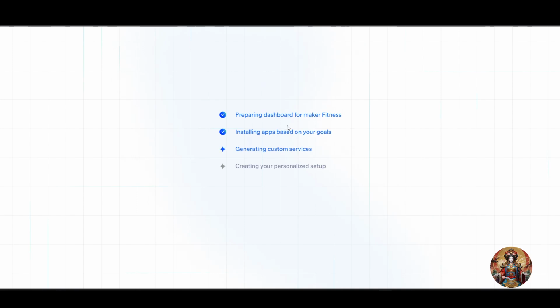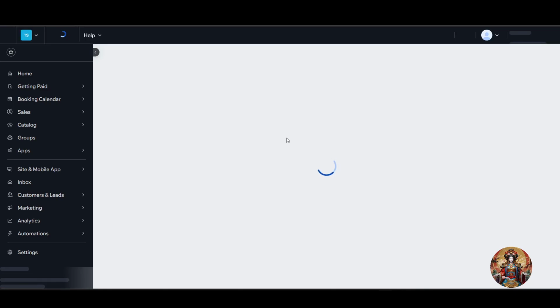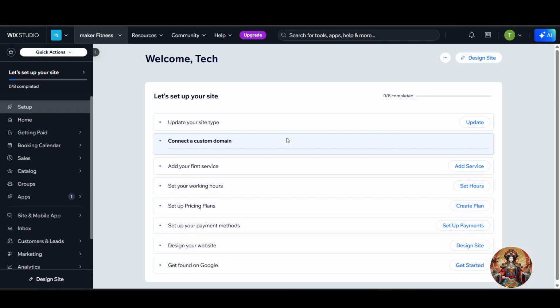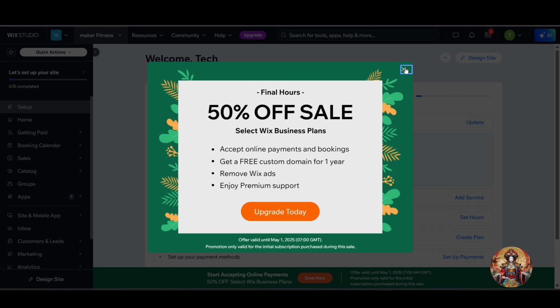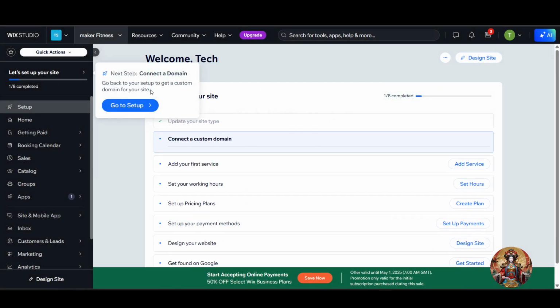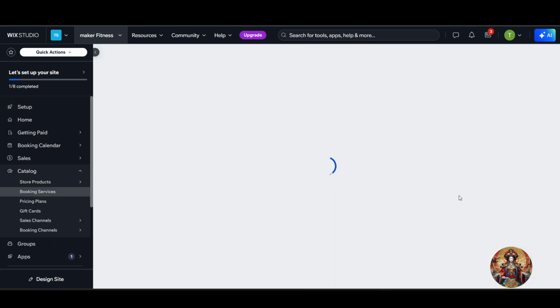It is preparing our dashboard, generating custom services, and creating your personalized setup. Now as you can see here, a Wix Studio editor is opening. Now we have, I think, successfully created a website. Now as you can see here, you can connect your domain over here. Now if you want to add your first service, just simply click on add it.